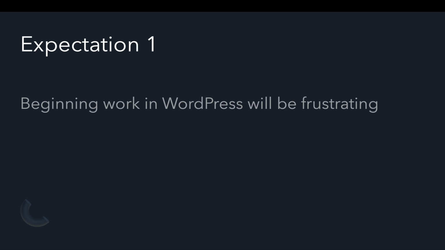And as we get into WordPress, you'll see why we designed in Figma. But keep with it. It's going to be okay. But just prepare yourself that there's going to be some frustration.